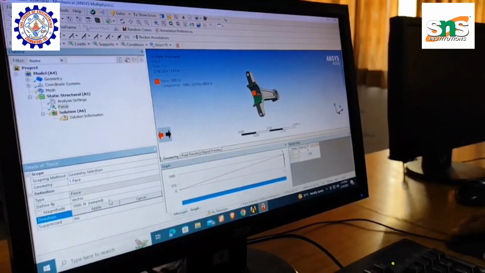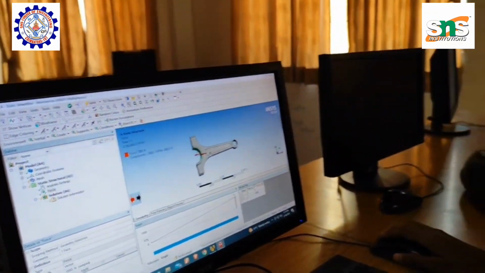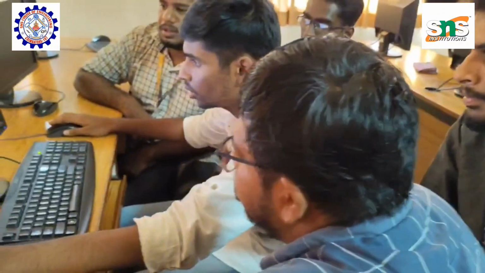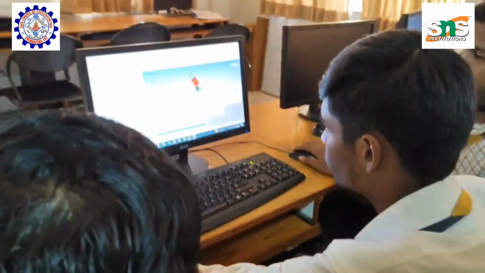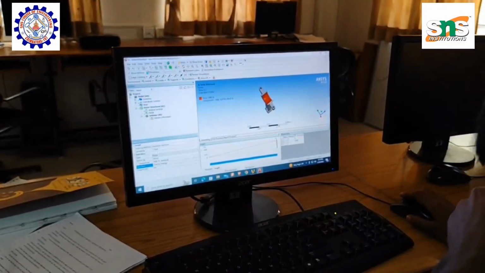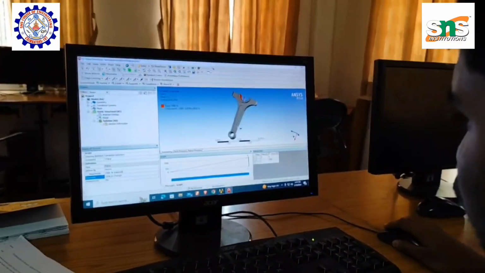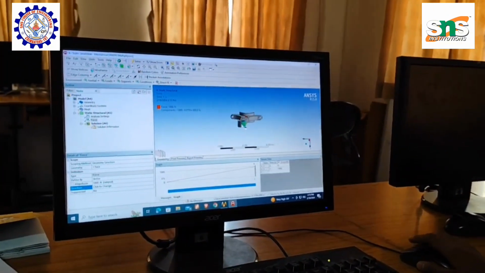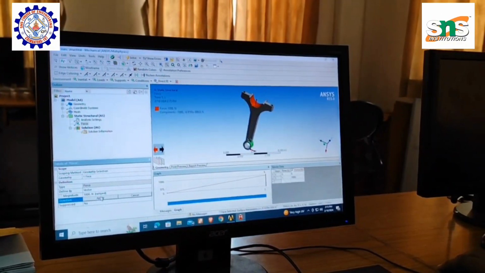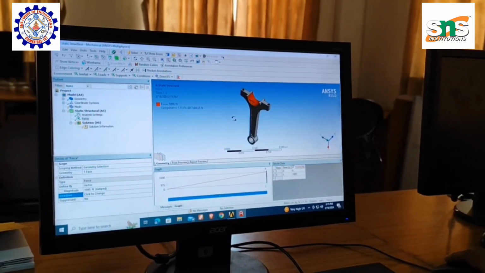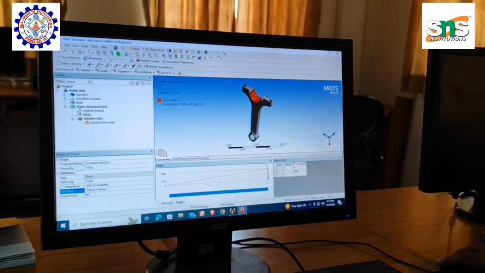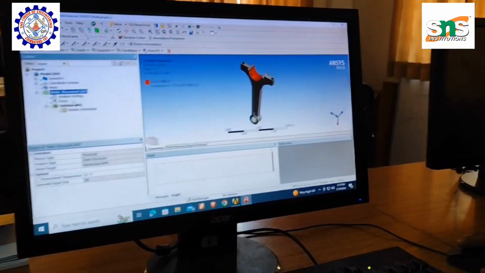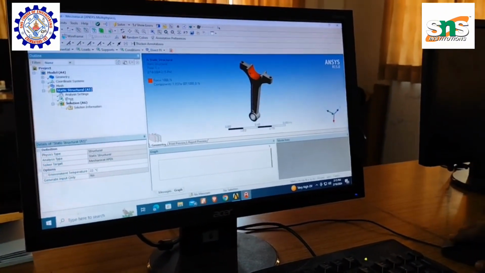Then the direction where it will be acting. You can keep it here. If you keep it here, it will come down. Apply. Then the force will act laterally. We can select many forces. For example, I am selecting only one type of force.